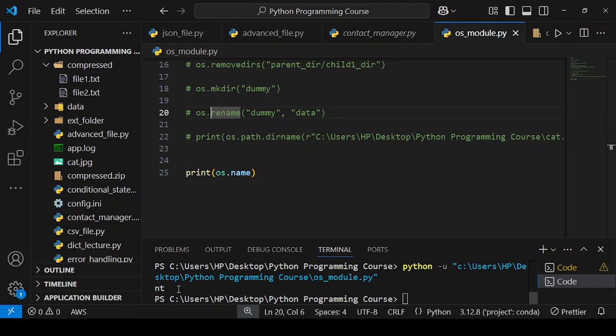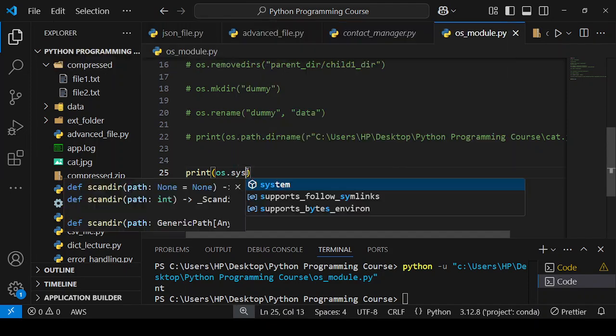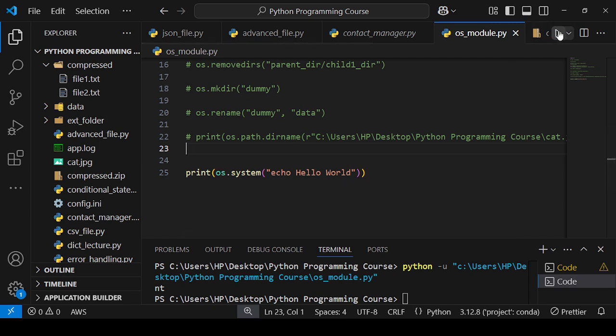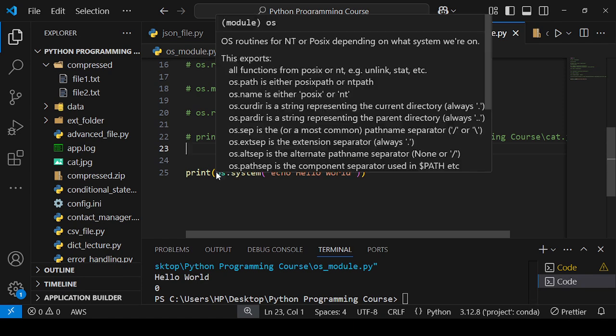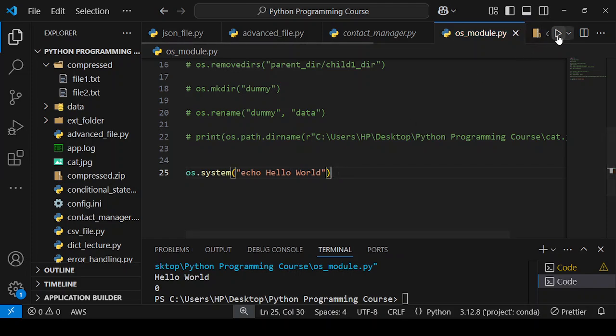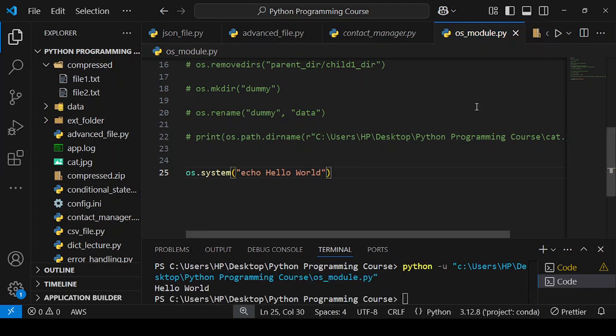If you want to execute a shell command, you can use os.system. I will mention here os.system. You have to mention echo hello world. So you will execute this command. Okay, hello world. We are getting 0, it is returning nothing, that's why it is showing. Okay, it will show you. Yeah, hello world.